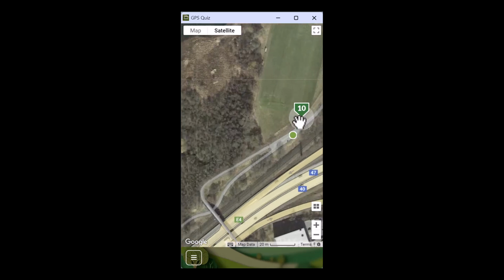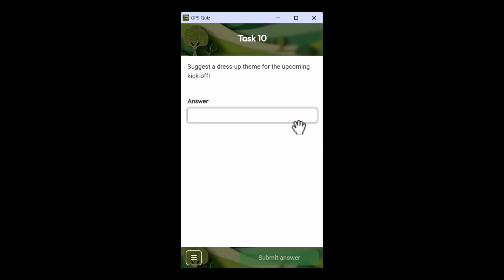Only 2 more tasks to go. Task number 10 is a so-called text tiebreaker. It asks for input from the player, but there is no objectively correct answer. The quiz organizer will have to rate the answers manually, for example, who came up with the best idea for a party theme.